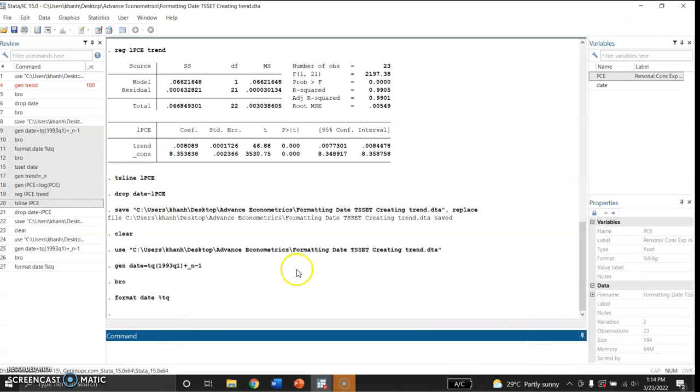Now I will tell Stata to declare my data as time series data. So I will use the command tsset, so time series set, and this date variable I am declaring as the time series set.